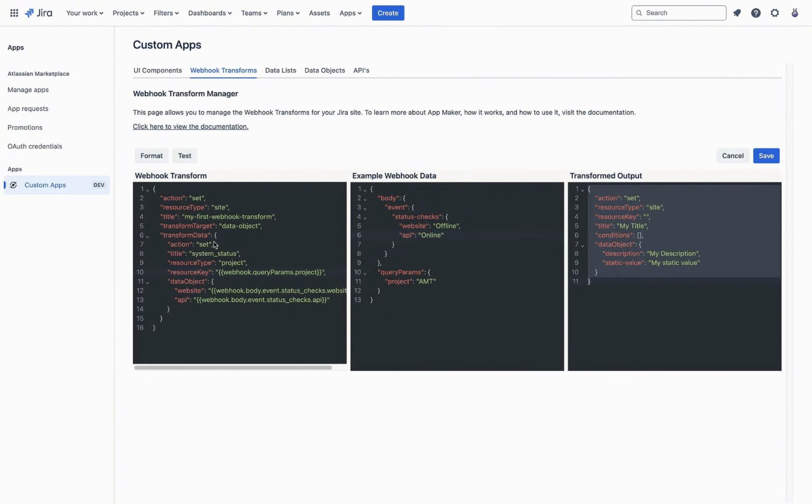All right, so in the transform data here, first up, we set the action. We need to set the action in the transform data because webhook transforms can be used to set data or they can be used to delete data. And there are actually very good use cases where you would want to delete data using a webhook transform, and we'll go over some of those later on in some more examples. So in this context, whenever the system status changes and we receive the webhook request from our system status tool, we want to set the data object with the new values. That way they're always being updated with the new values.